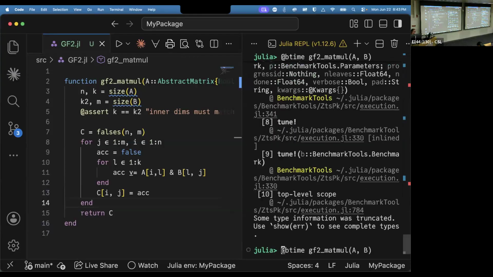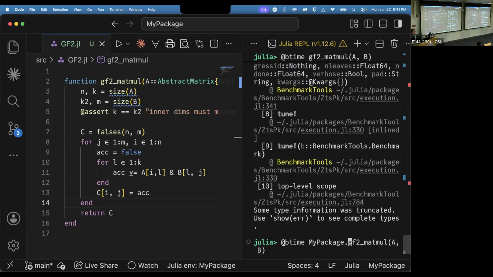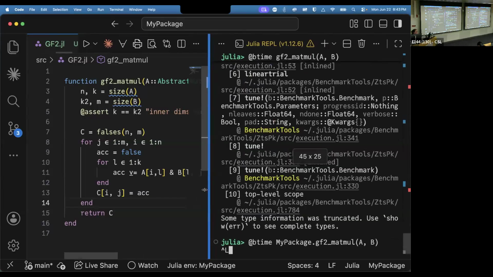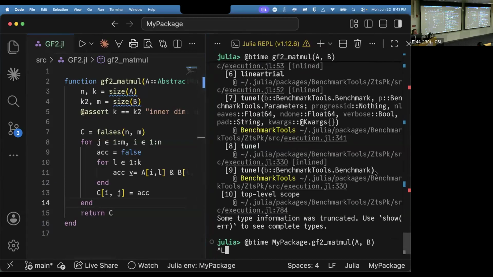Oh, I forgot my prefix because I haven't exported this yet. This is my package, right? And this will take just a minute.